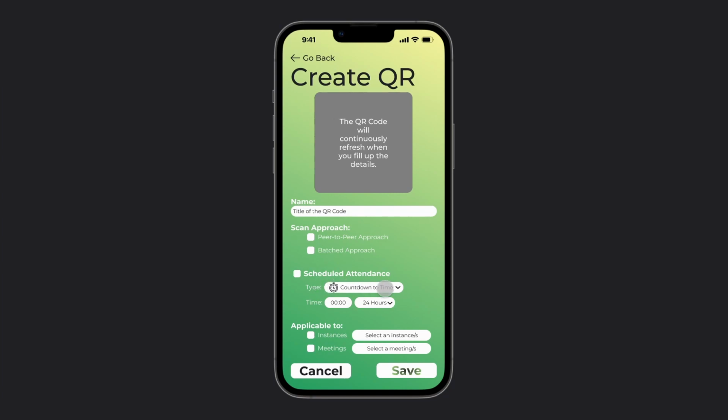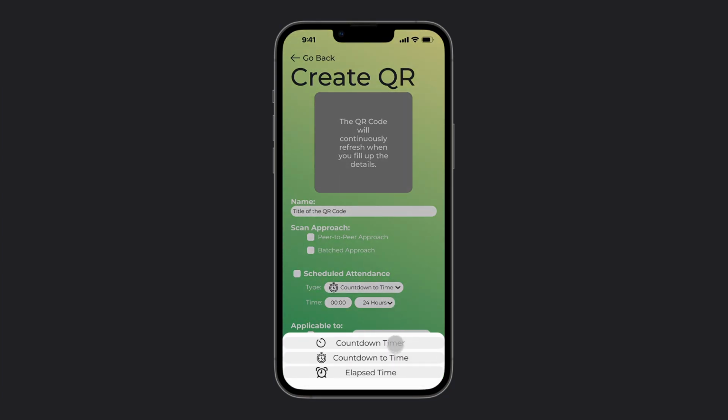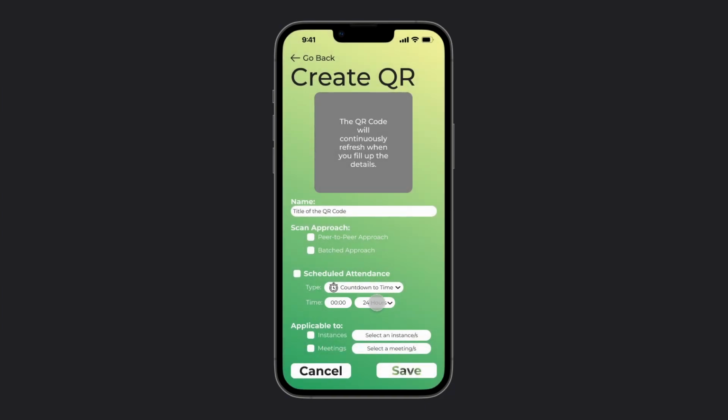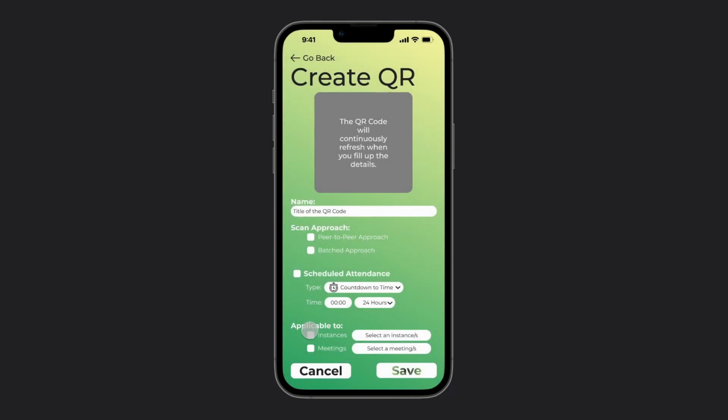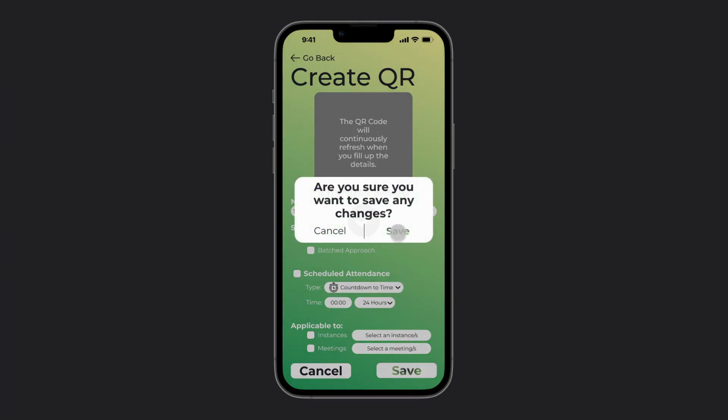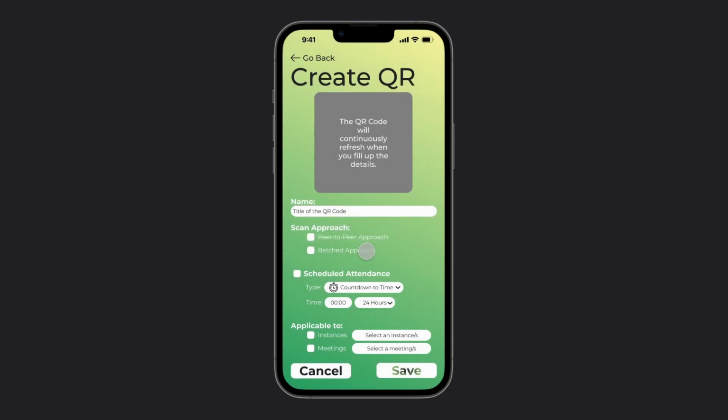You can also select which type. You can use the countdown, countdown to time, or elapsed time. And then for the time, you can set it to either 24 hours or AM or PM. You can also apply this QR code to certain meetings or instances. Then once you're done, you can click save and the changes are saved.